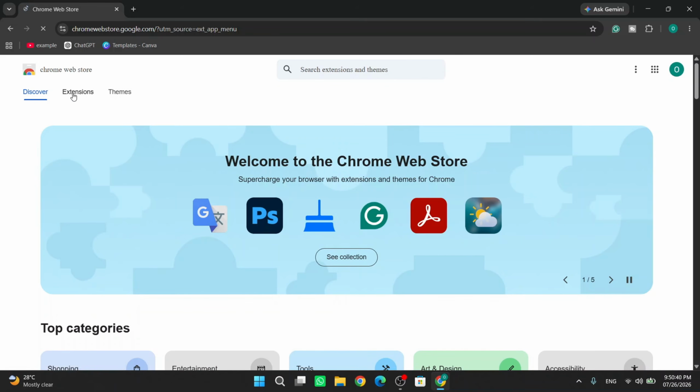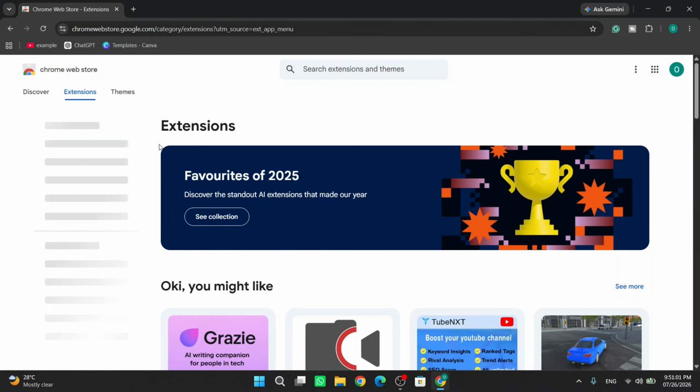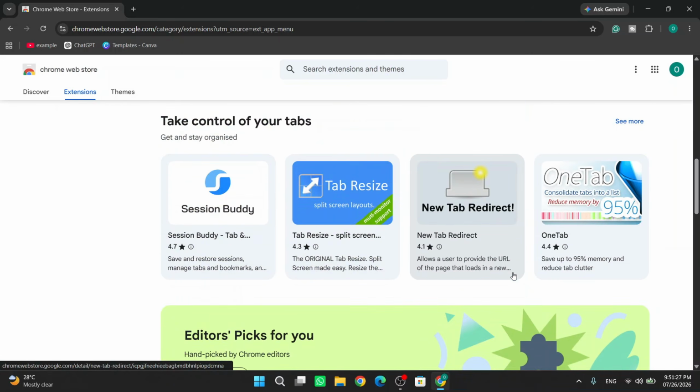What we can do is, in the top left you can filter for extensions like so. Now you can search for things specific at the top. Otherwise, you can start browsing through. There are lots of different things, and you can even filter on the left here. Let's say we filter for education.